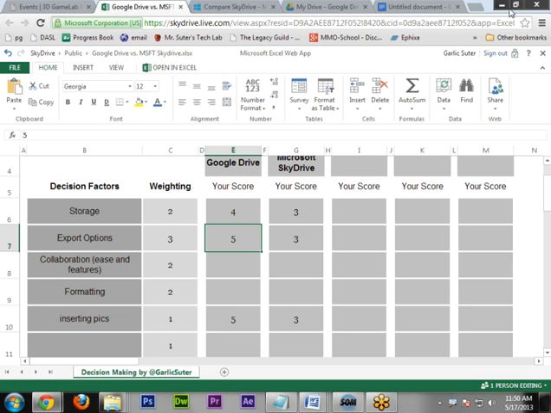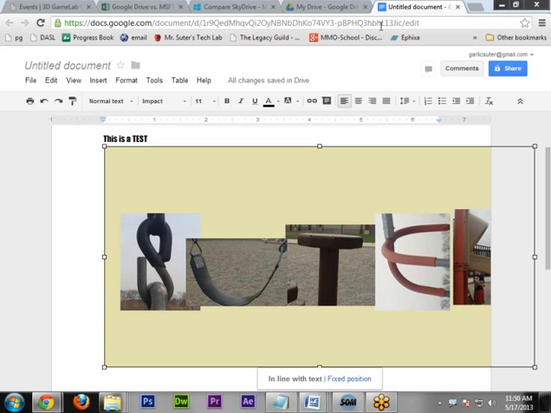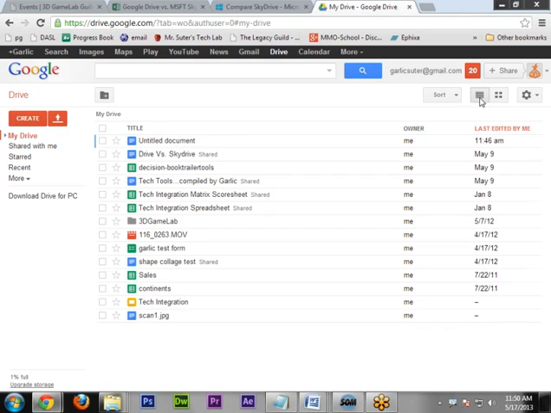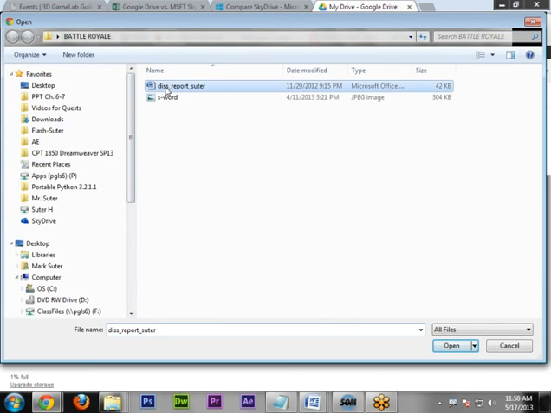Now, what if we were going the other direction? What if we were uploading a document? I have a dissertation report with fancy tabbed formatting and such that we're going to upload to both Google Drive and Skydrive. I'm going to go back to list view because that view drives me nuts. From Google Drive, I can just hit the upload files, and here's my dissertation report.